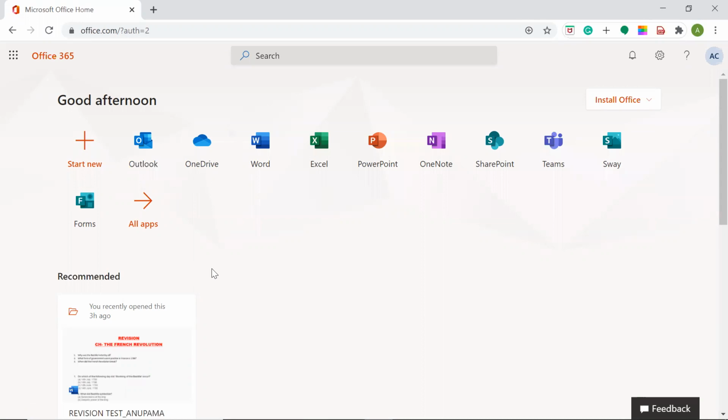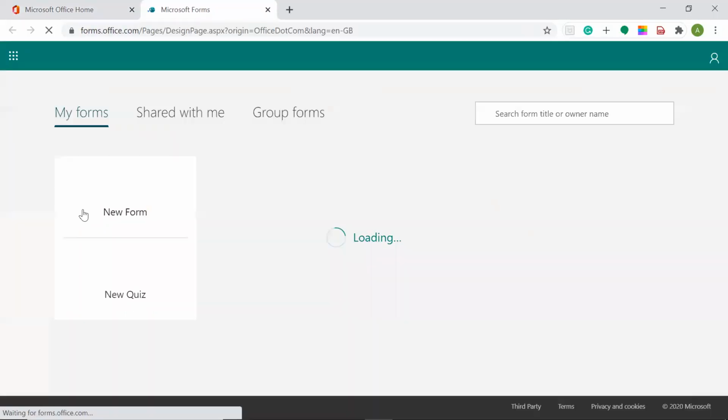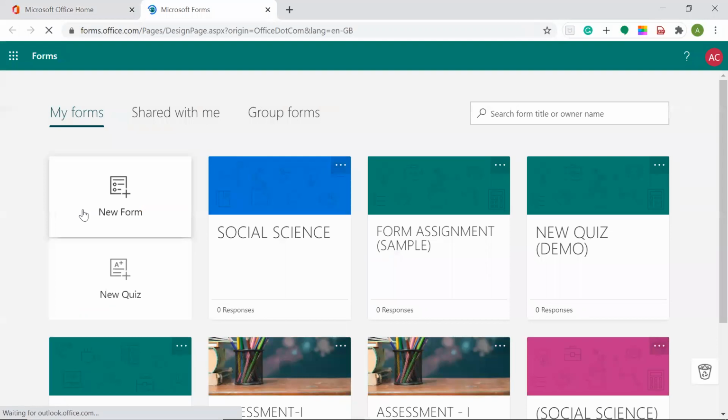Otherwise you have to add your ID and password there. When you add your ID and password, it will bring you to this page, and here we have to select Microsoft Forms. So you'll go to Microsoft Forms and you can see whatever Microsoft Forms files I created, they come in this way on the first page.